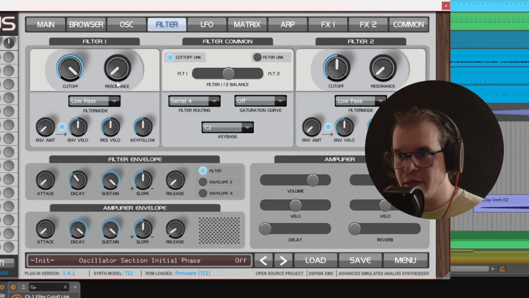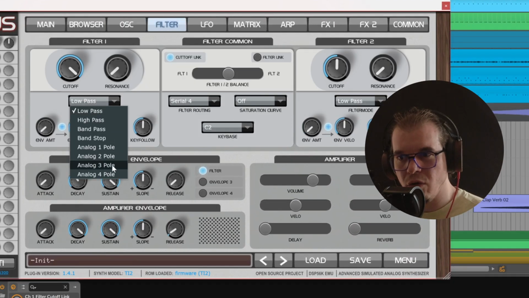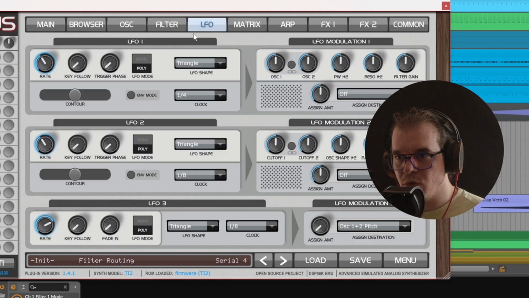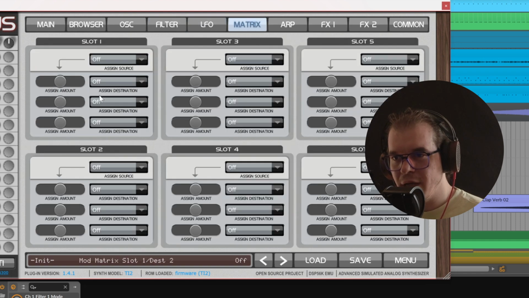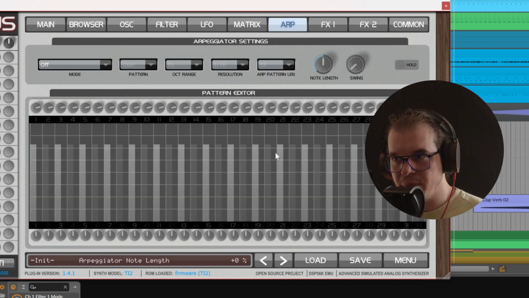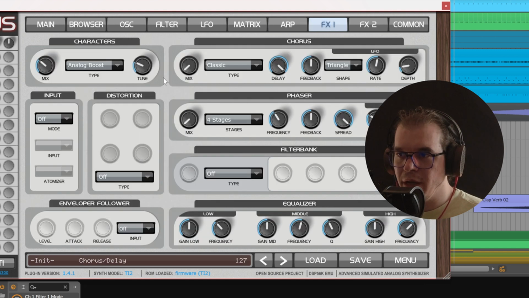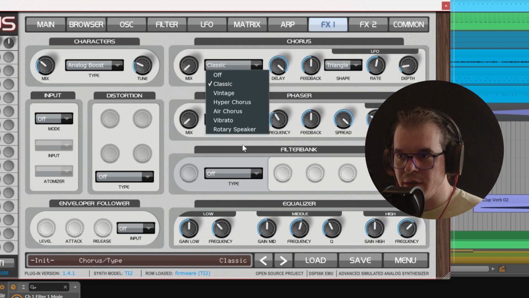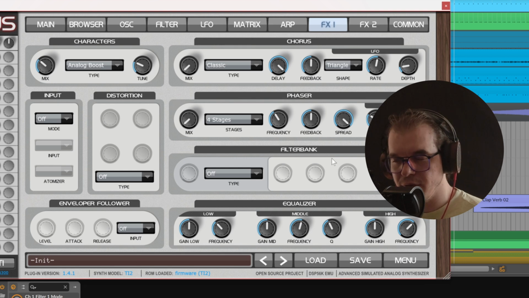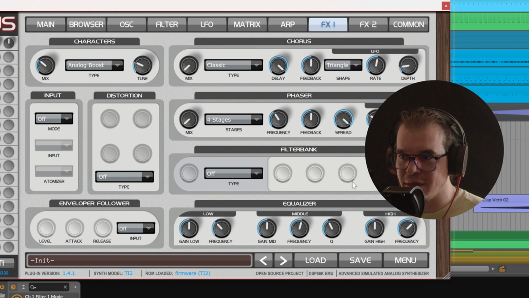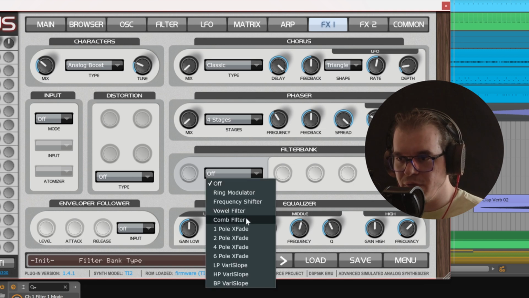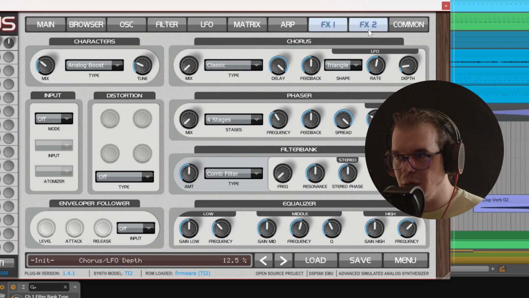We have 3 oscillators, a couple of filters with different flavors, including analog ones. We have 4 envelopes, we have 3 LFOs, a really complex modulation matrix with 6 slots. Each has 1 source and 3 destinations. We have the famous arpeggiator of the Virus. FX-wise, we have the famous chorus of the Virus with several flavors, the famous phaser. If you've listened to Psytrance, you know these effects have been used a lot in the style. Of course, we have the filter bank in here with the famous comp filter, a really simple equalizer, and of course a delay and a reverb.